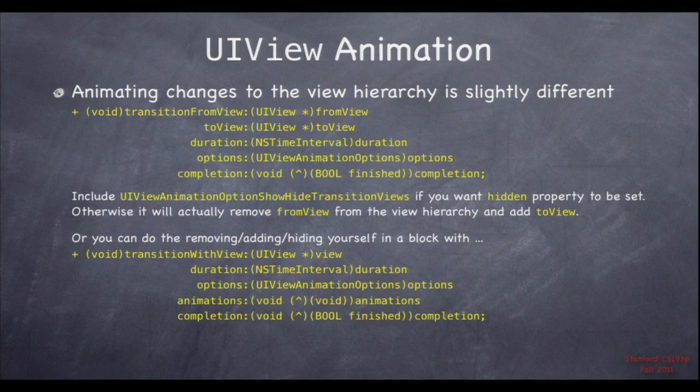And the first one says, this from view is already in the view hierarchy. I want it to be taken out and to view to be put in, right? They'll each have their own frames. I want this swap to happen, basically. And so you don't have to specify an animation block. That's what you're animating, is the remove subview of from view and the add subview of to view. But you can still specify options like curl or dissolve or crossfade or whatever, and you still get a completion block.